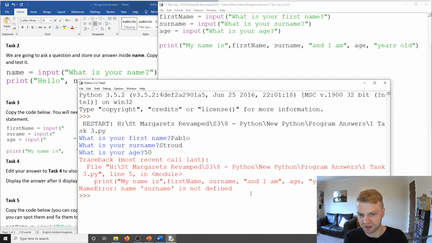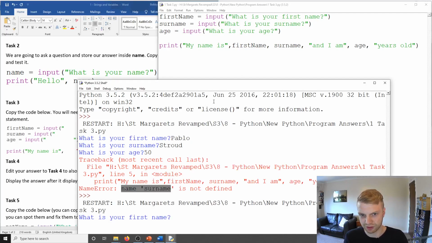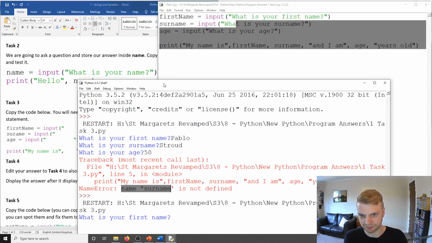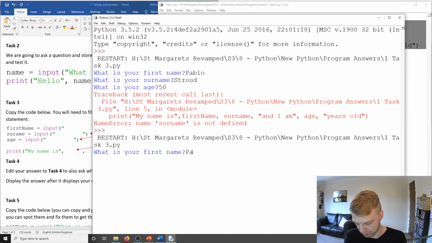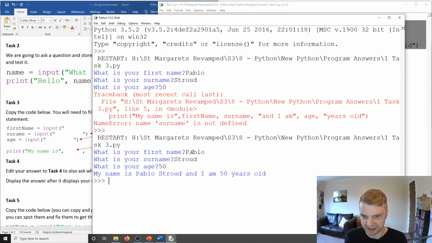The errors can sometimes be confusing, but if you actually look at what it's highlighting, it's normally on the bottom row, you can figure it out. So, what is your name? Pablo Stroud, 50 years old. And that is it. Right.